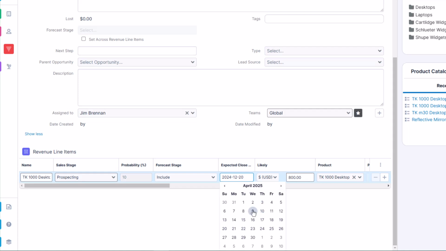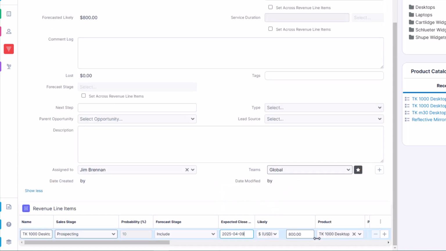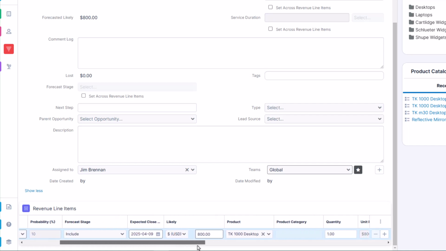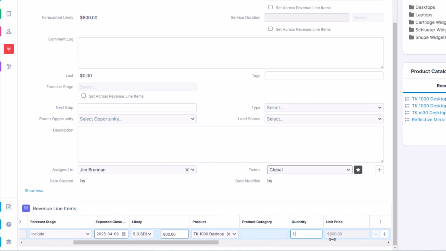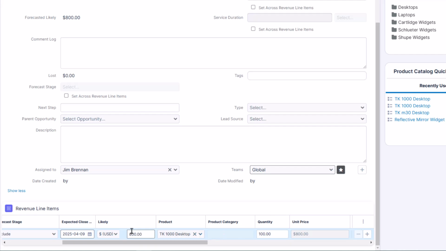Let's say this is expected to close on April 9th. We're also going to update the quantity. Let's say that they're going to be buying 100 laptops for their sales team. We'll go ahead and update our likely amount.